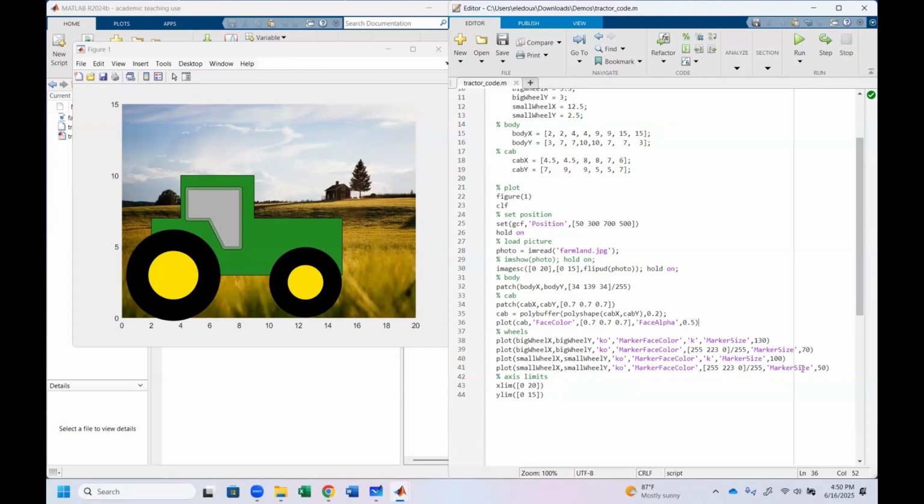So to add text to a plot, the command is pretty easy. It's just text. The command starts out text, open parentheses, and then you put the XY coordinates of the bottom left point of your text, so wherever your text starts. Let's say maybe we want it at 4 in the X and 11 in the Y, so we start our text right there. Then in quotes, we put the text that we want. So let's just say, my big green tractor.